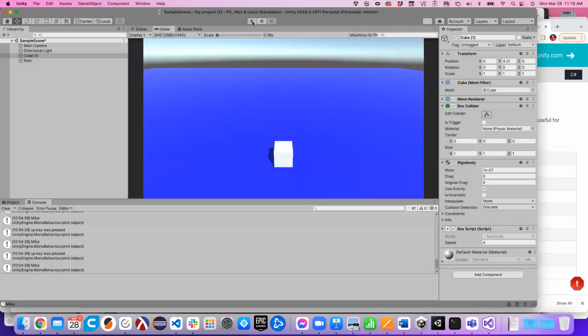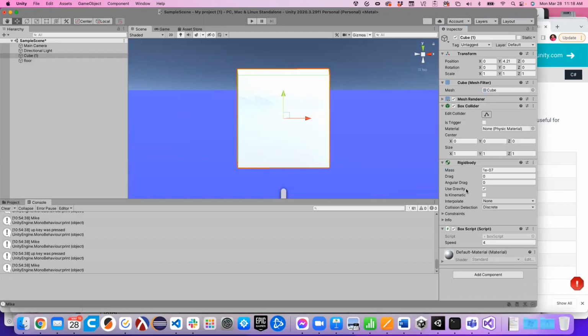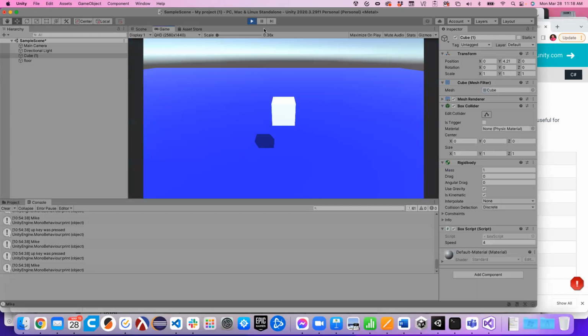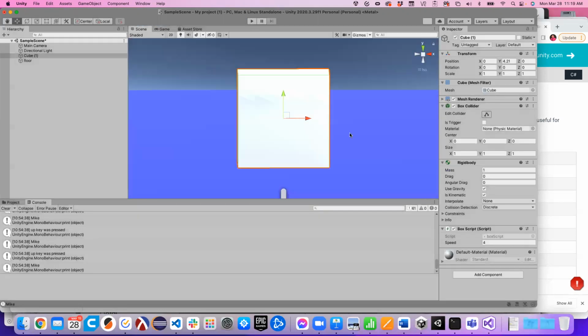I think is kinematic is going to break it. Although is kinematic says we programmatically deal with the physics. So let's see if that, yeah, see that breaks the gravity on it. Because we have to programmatically deal with gravity. So these two don't make sense working together.